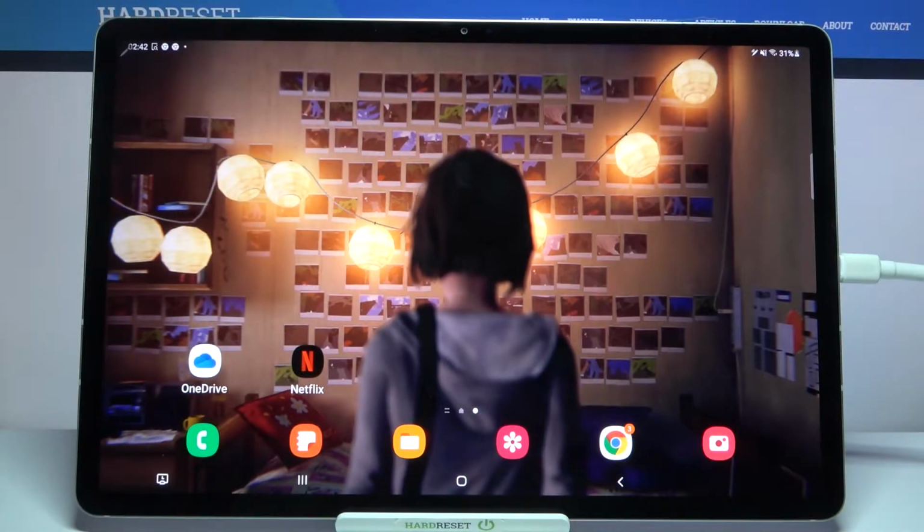Hi, in front of me is Samsung Galaxy Tab S7 Plus, and today I would like to show you how you can download and apply iOS Launcher on this device.